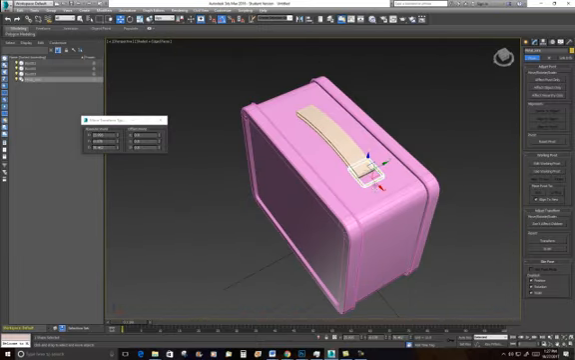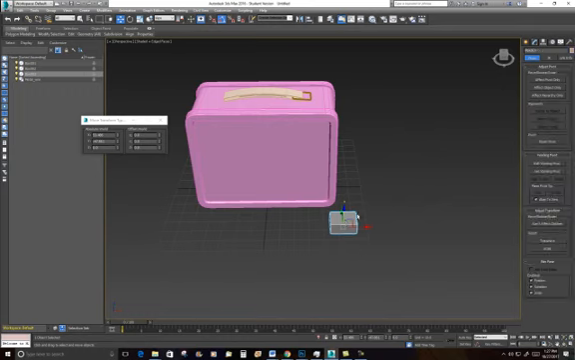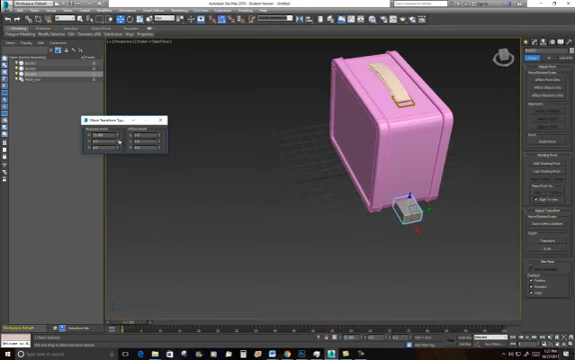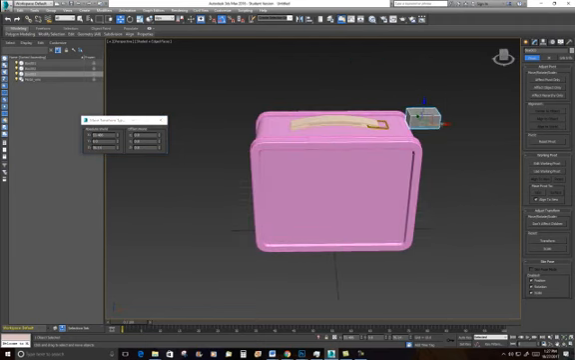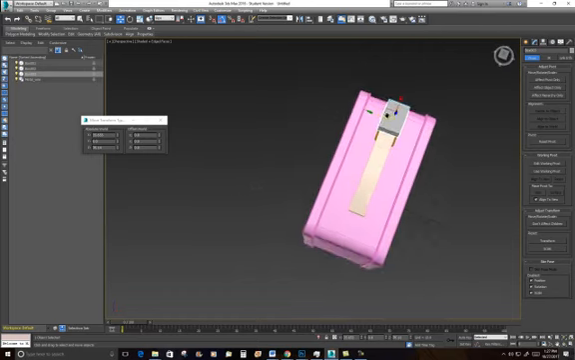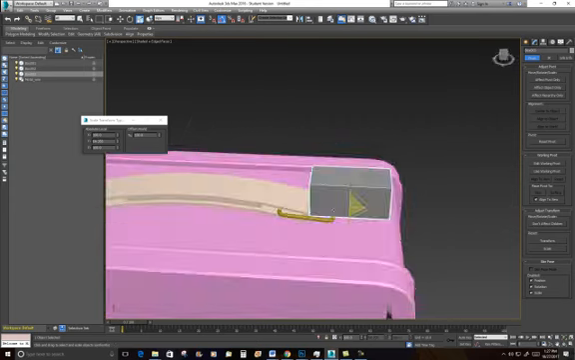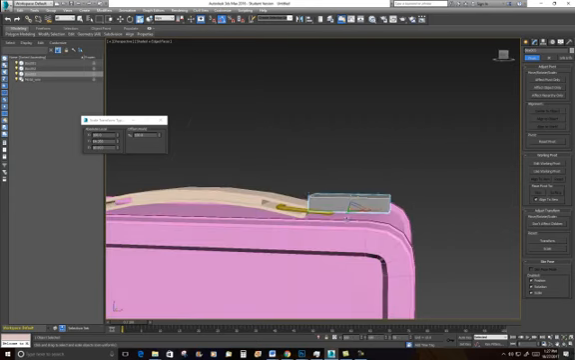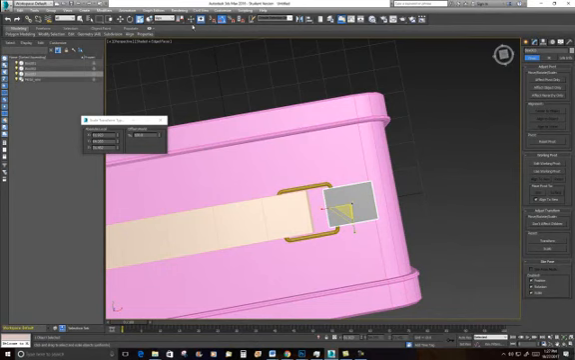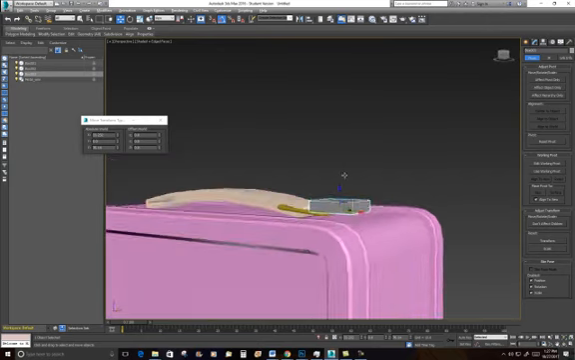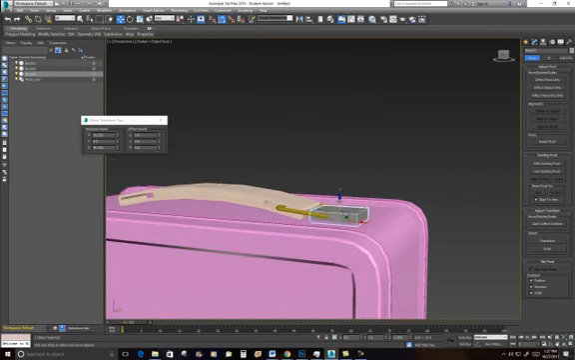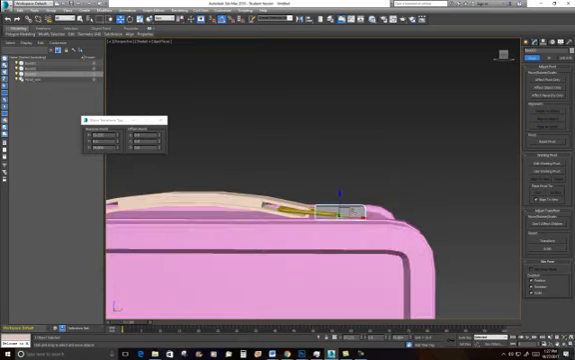Alright, so what I want to do now is this other piece that we left. Let's go ahead and center that, and we'll just drag it up and drag it over. And it's going to be a little wide, so we're going to scale it in this direction and this direction, and also in that direction a little bit. So something like that. And we'll move it this direction, like right here. And we want to put it right on the surface of our lunchbox.